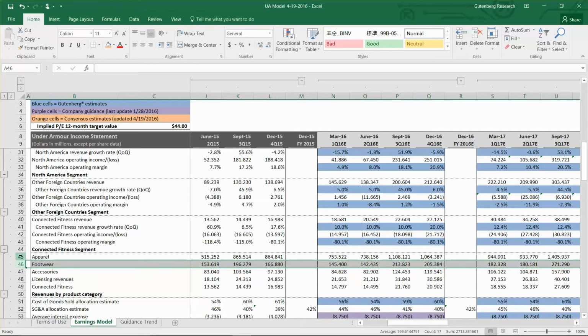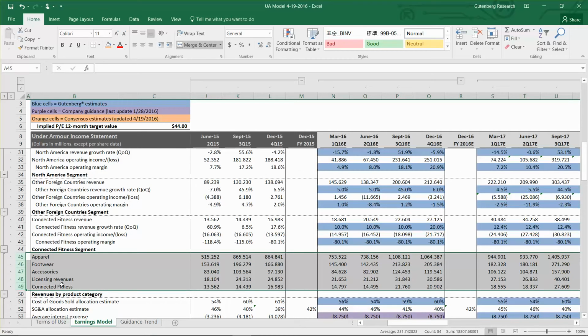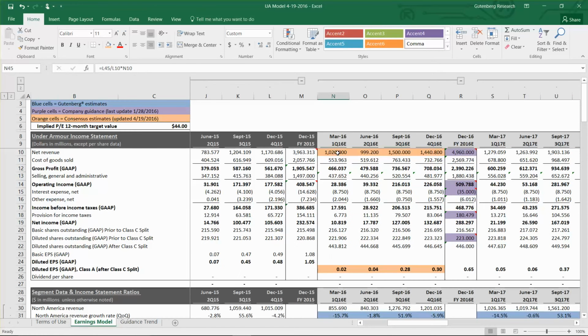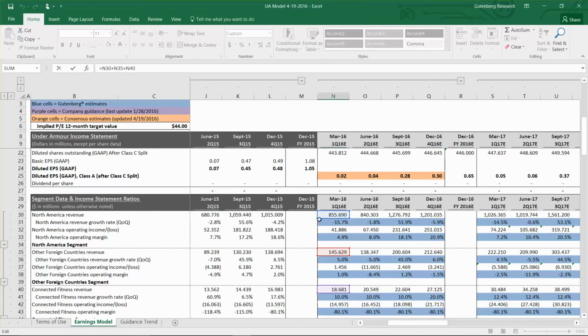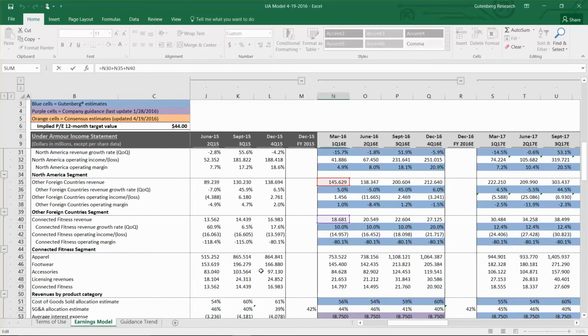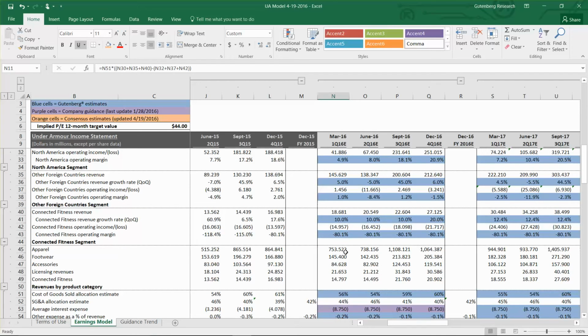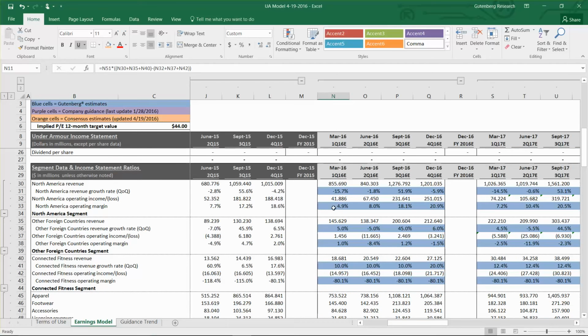But unfortunately in our model, we just show our revenue by product category as an item of disclosure, so it's not actually driving the income statement. If you click in the revenue line cell in the income statement and look at the equation, it's just taking the sum of North America revenue plus other foreign country revenue and connected fitness revenue. It's not doing anything with the product types, and that's because that's how the company reports it. They're not showing all this disaggregated detail, and it would make the additional assumptions in a model pretty complex. So this is a relatively simplistic way of doing it.